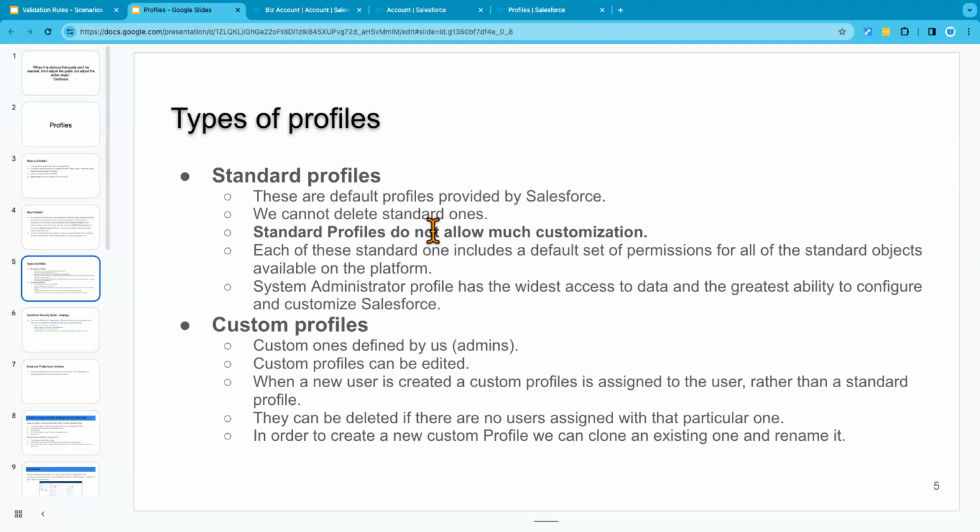Okay. So for that reason, and also as a best practice, most of the time you'd be creating a custom profile for the users and then assigning that instead of assigning them a standard one because of that limitation. Custom ones are defined by us admins, so we create the custom profiles. Custom profiles are very, very flexible. They can be edited to give or remove access. They don't have limitations like standard profiles.